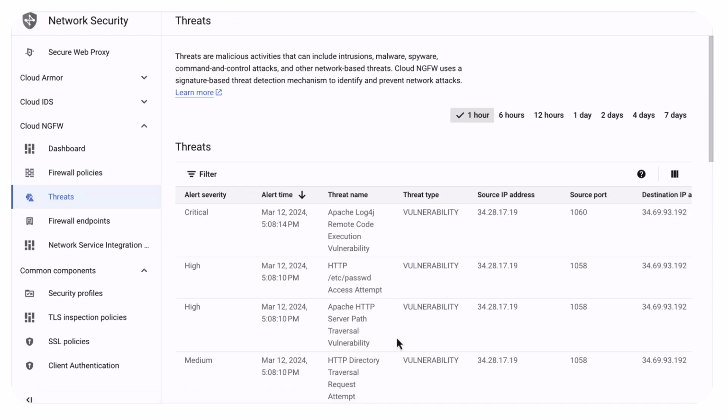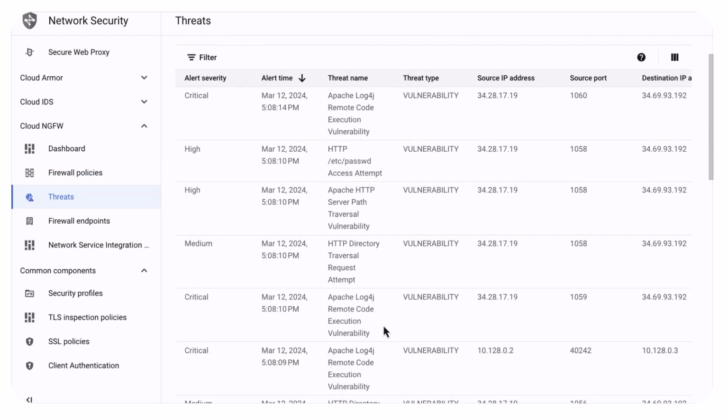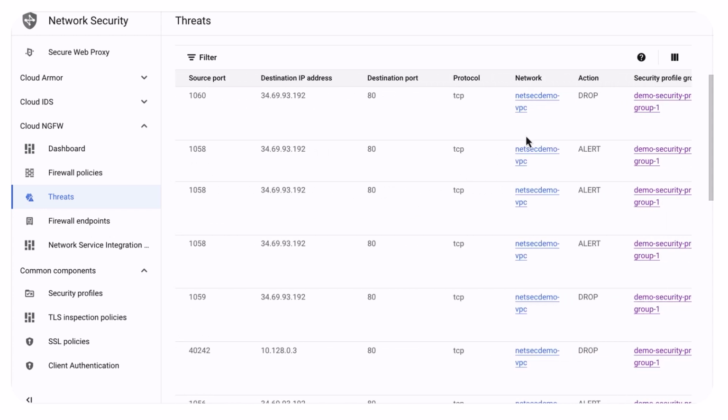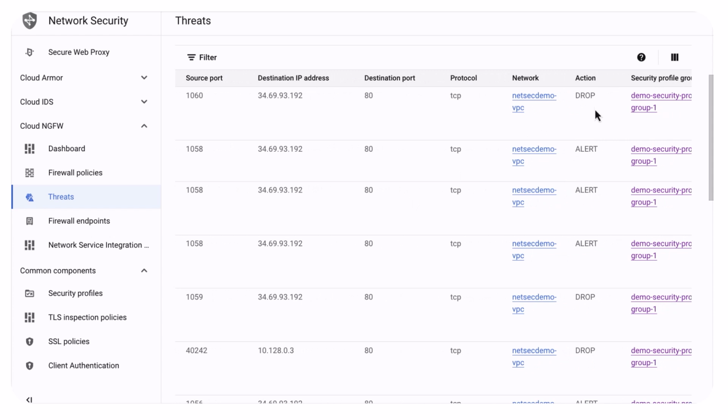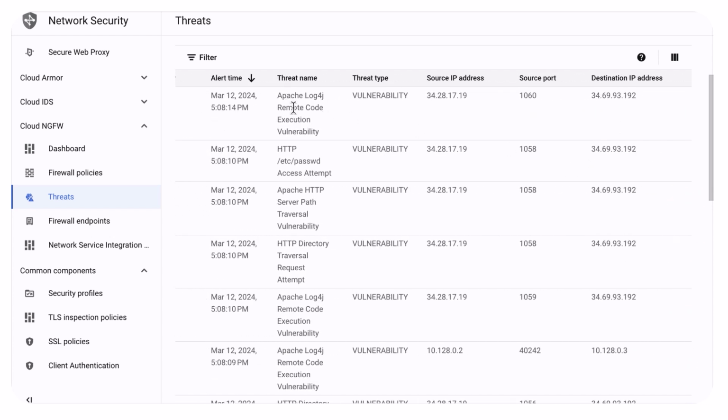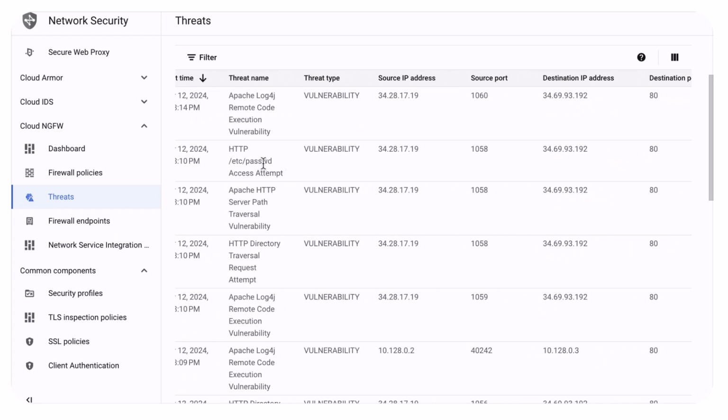So I generated threats between my two VMs using the alert-only security profile. And if I go in the threat menu, I will be able to see all the threats that were inspected by my Cloud NGFW Enterprise. I will see the alert severity, timestamp, and threat types, as well as other useful information. Notice the action on the far right. Log4j attacks are being dropped, and all of the other types of attack are in alert. This is exactly the behavior I should be expecting from my alert security profile.